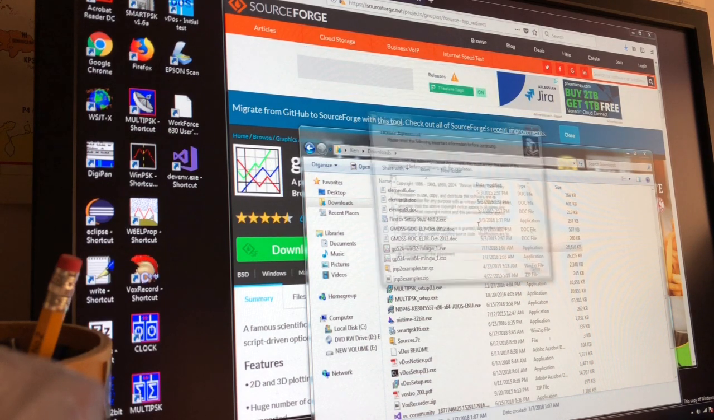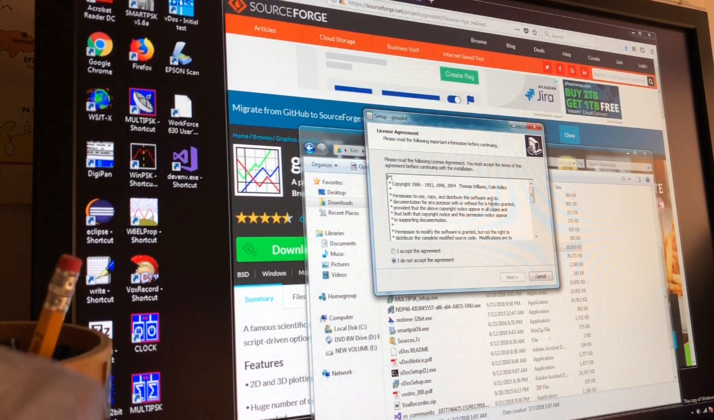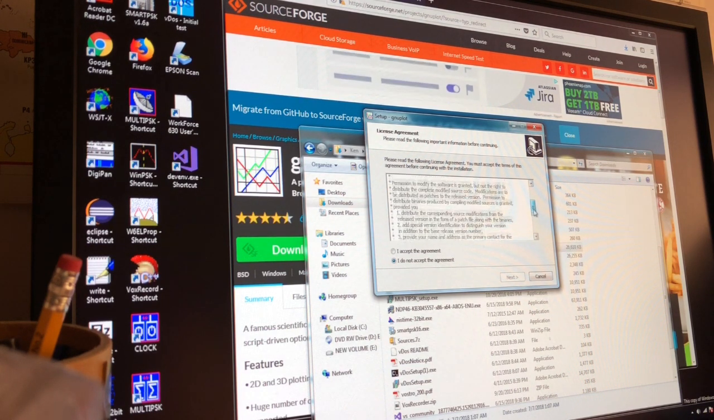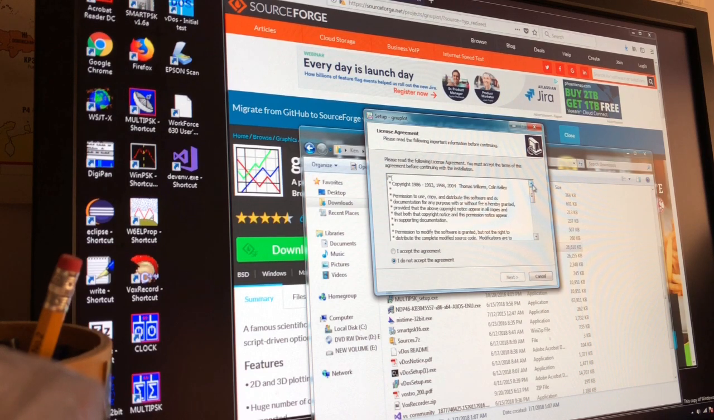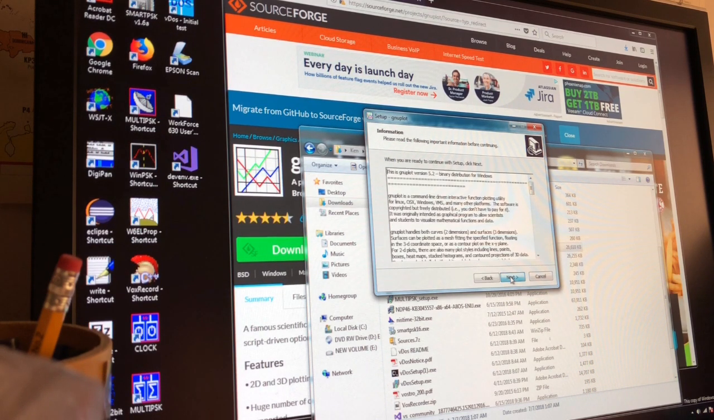Okay. Again, English, we want English. You can pick whatever you want. Okay. The agreement. I just go down through it. This one's not that long. Just don't do anything that they don't want you to do, which is use it commercially, basically. And you have to use the copyright notice. If you publish using the software, you have to give credit to the program writers. They're there, Thomas Williams and Colin Kelly. I accept the agreement. Next.